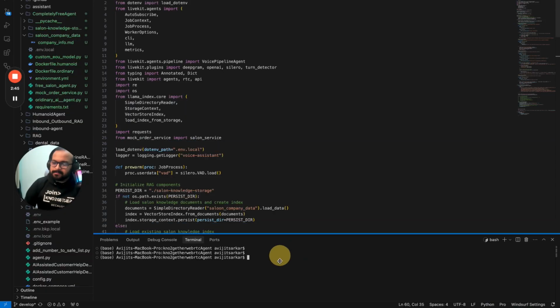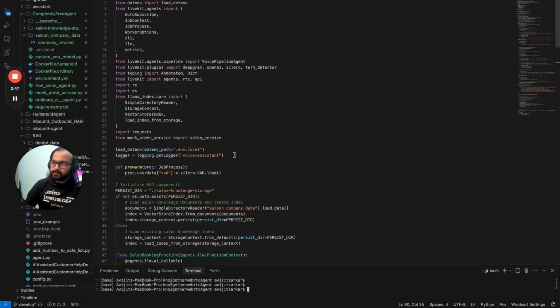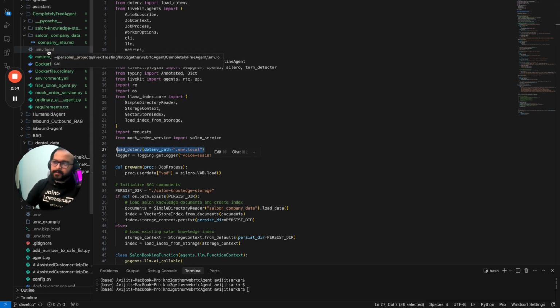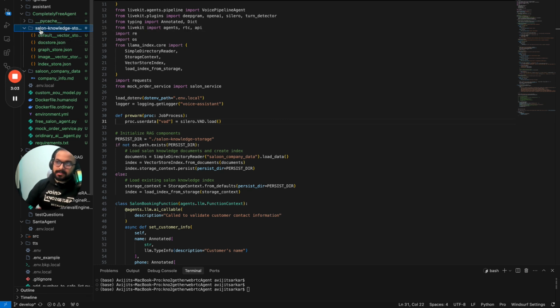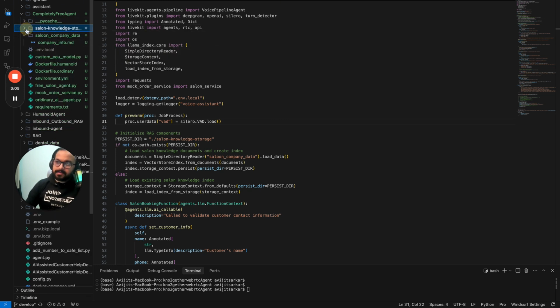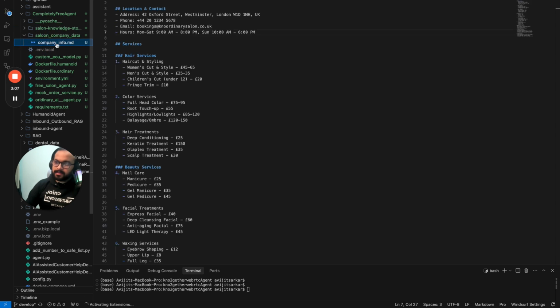This is really simple and very similar to how I have created agents before. So basically what we're doing is first we are loading our environment file, where we have all the API keys. And I have created a sample knowledge base, just like the previous AI agent services that I have shown you. That's the company data markdown file where I have given the location and contact, and the different hair services available in this unisex hair salon.